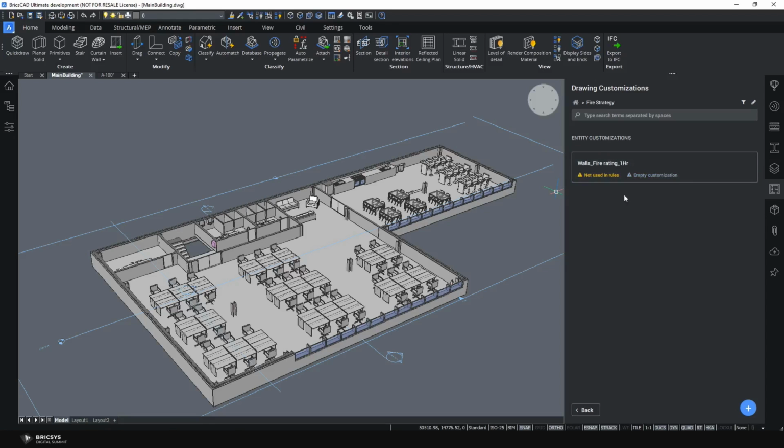And then you will see 2 warnings actually. Whenever you create an empty customization, you would see that you still haven't put in how the customization should be built up based on styles. And also you haven't used it in the rules tree yet. So that means that this customization will never be applied because there is no filtering which filters out a certain group of entities that use this customization.